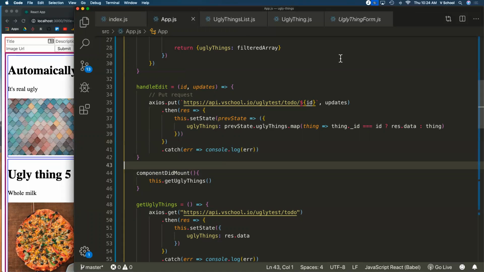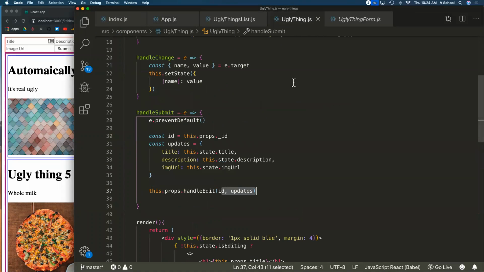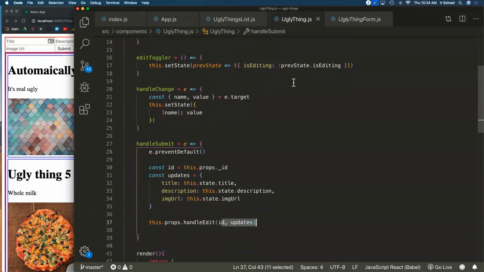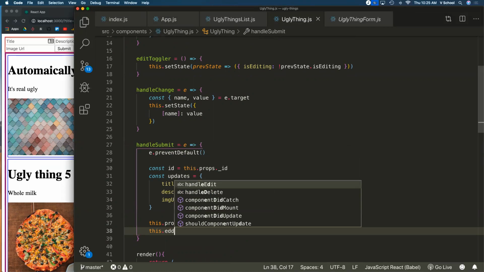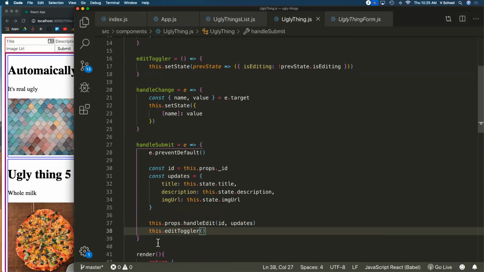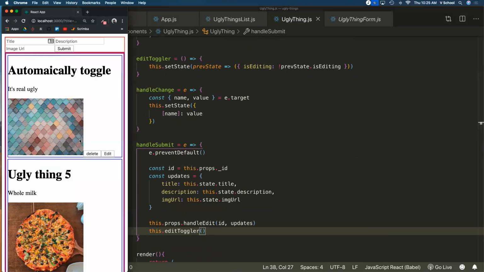Your ugly thing. Okay, ugly thing's in charge of its own state. So what am I going to call, and where, to get this to toggle back? What about right after we send the edit request, we call its own edit toggler function to make it toggle itself back closed.